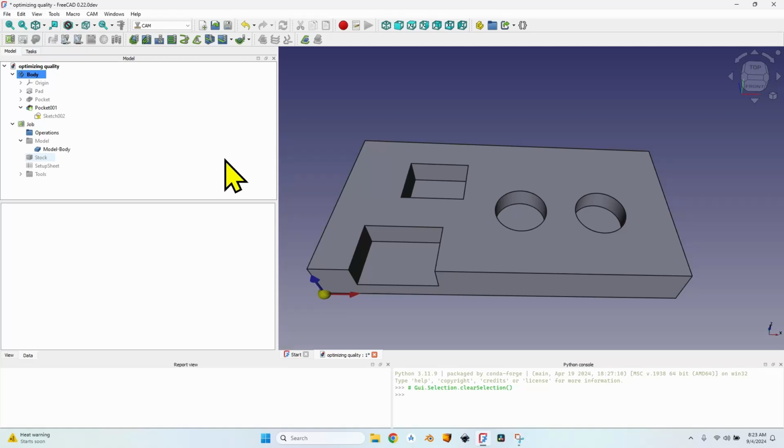Hello, welcome to a new video about using FreeCAD to generate G-code for your CNC. In this video I'm going to show you a couple of tricks that will help you achieve a much better surface finish in a few situations. For example, for pockets, for profiling, for making round holes using the Helix operation.